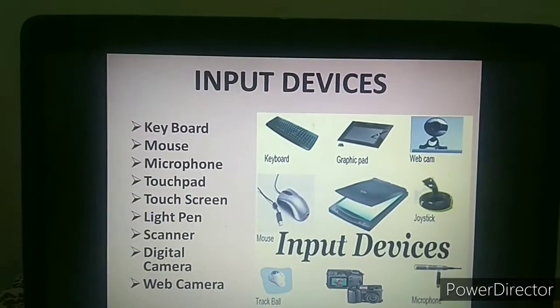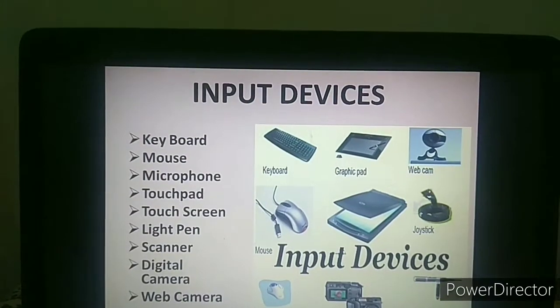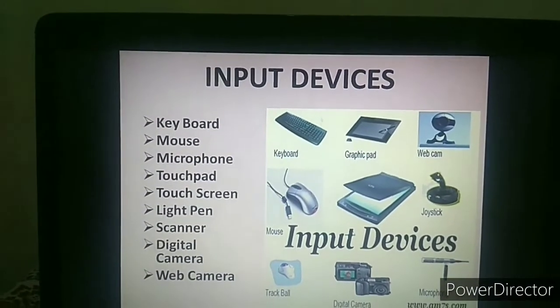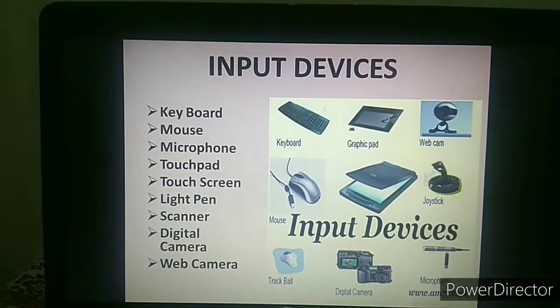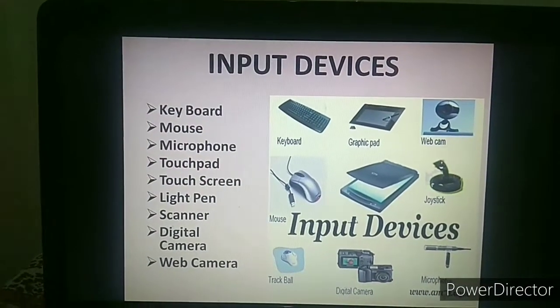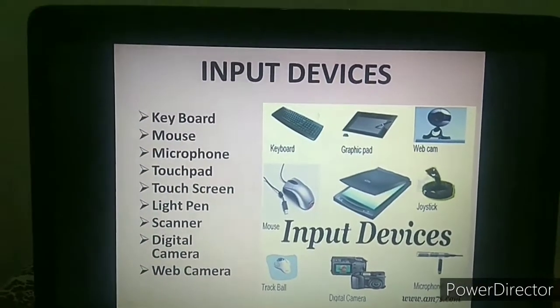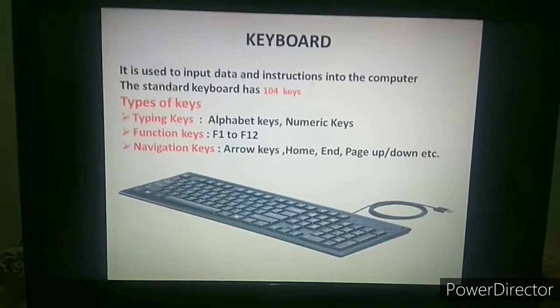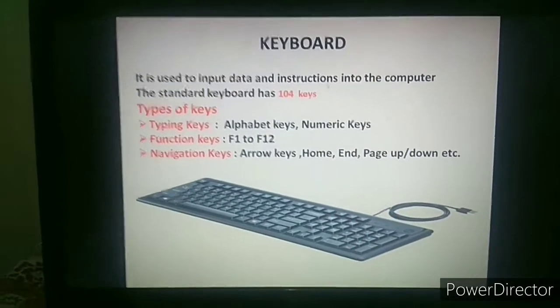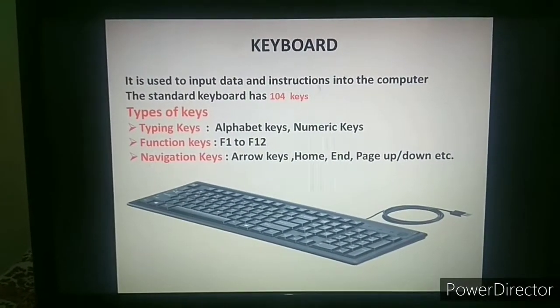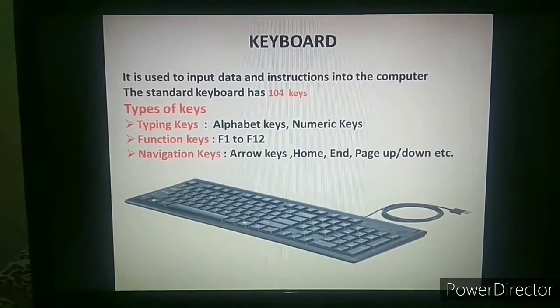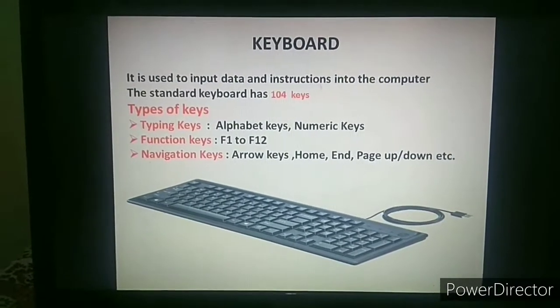Now what is an input device? These are special types of hardware devices that are used to input words, numbers, sounds, pictures into a computer. That's why they are called input devices. Now we will do these input devices one by one. Firstly, keyboard. The most basic and important input device is the keyboard. It is used to input data and instructions into the computer.